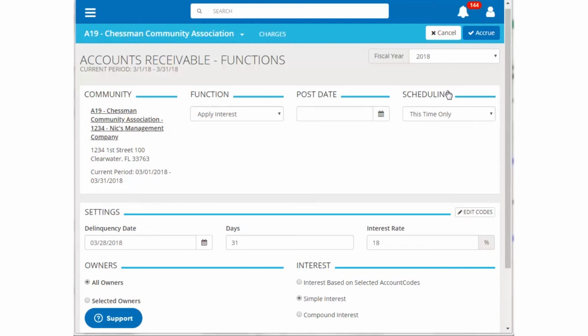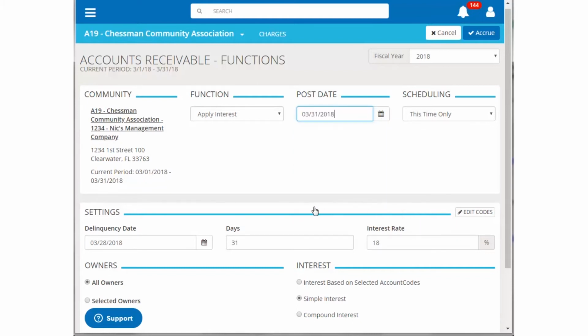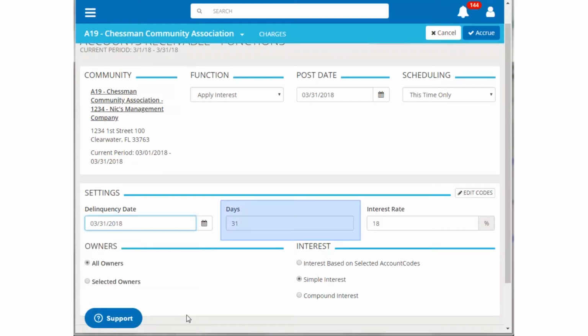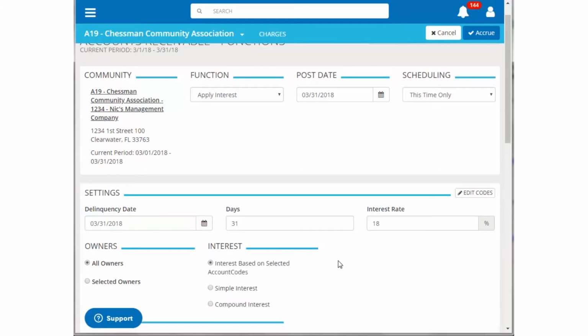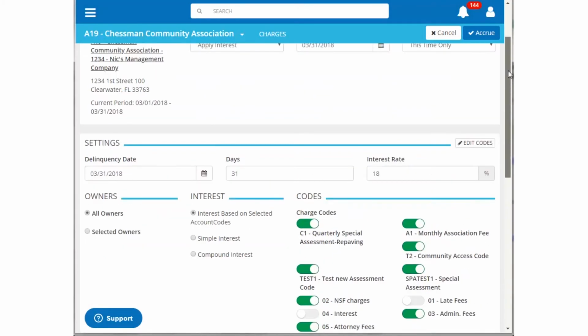We've added the link to the codes page so you can edit your charge codes prior to generating interest and remove the initial potential candidate list. We also removed the default posting date that used to populate when you entered this function. We updated the settings so it now remembers from your last posting the number of days and interest rate. It will also remember the selected account codes from the last posting if you charge interest based on selected charges.